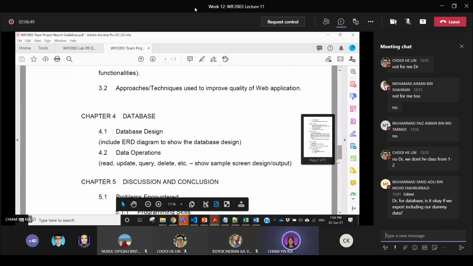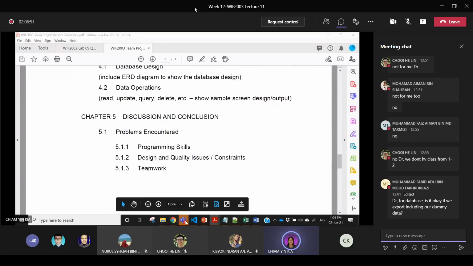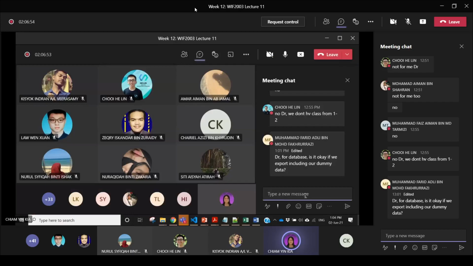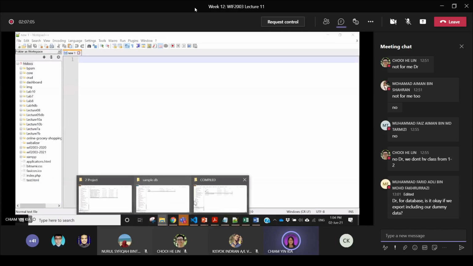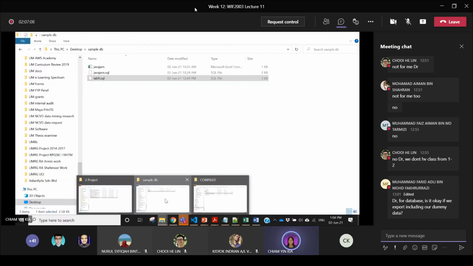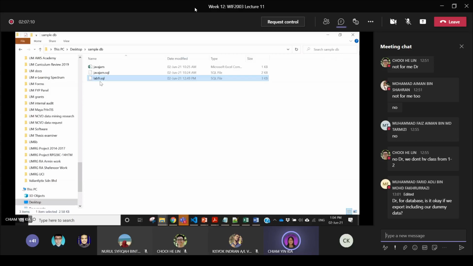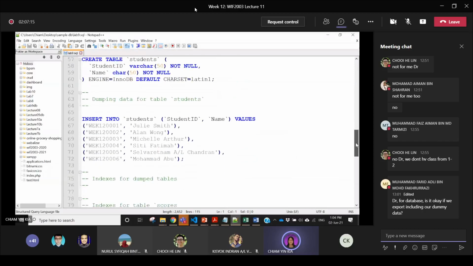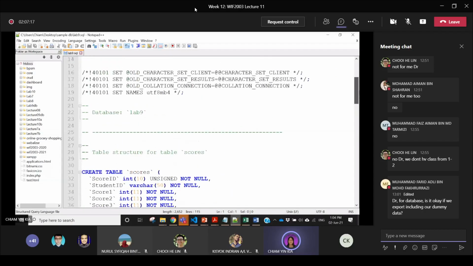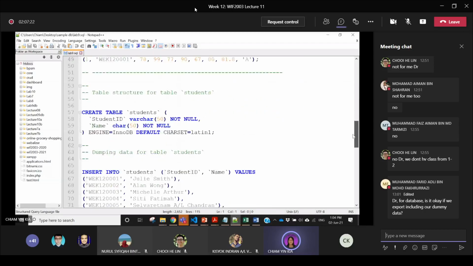So, this is more like the lessons learned part. Yes, I want you to submit your dummy data as well. So export everything, like what I showed you, the whole database, including the data. I want everything, because later if there are any issues, I want to import your database and deploy your system, and I don't have to find you again. I can just create the database and then run your system.